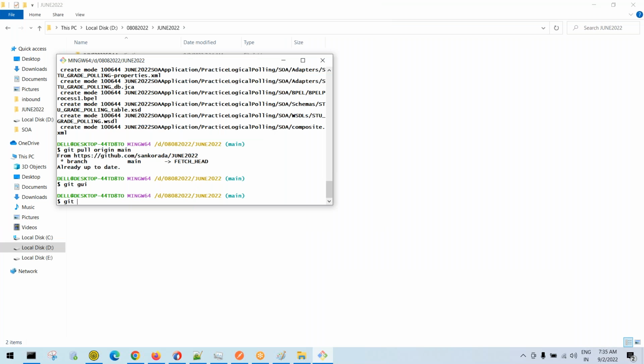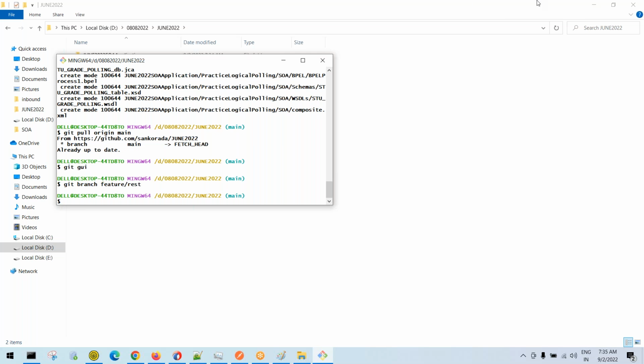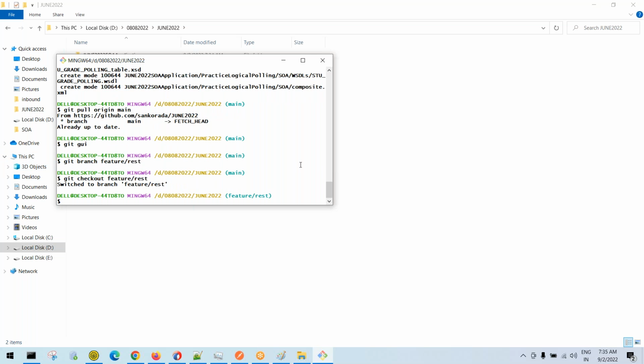Okay, let me start a new branch. Branch feature REST. I will name it REST. Okay, now I have a new branch. Let's start our code.